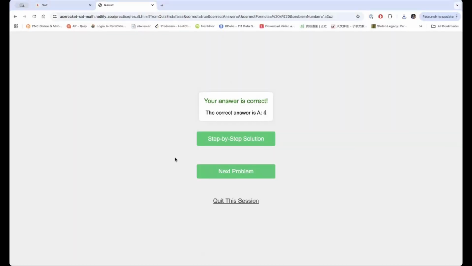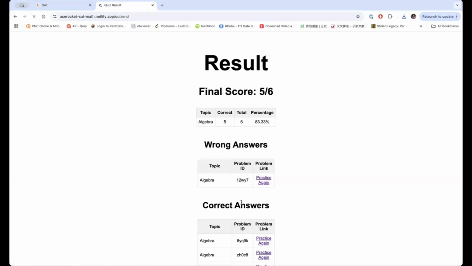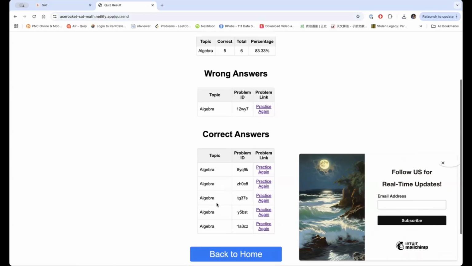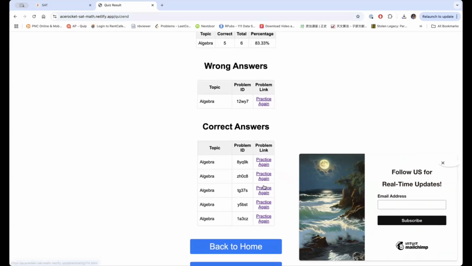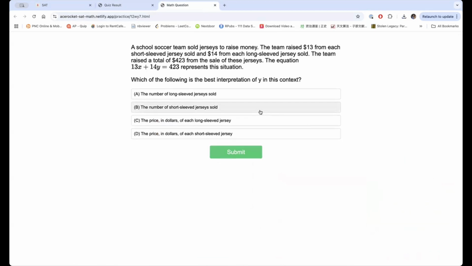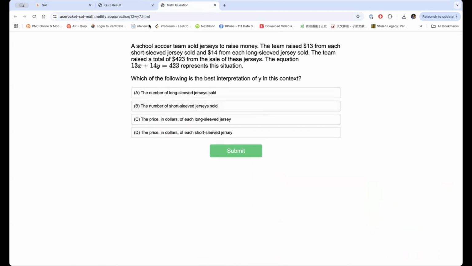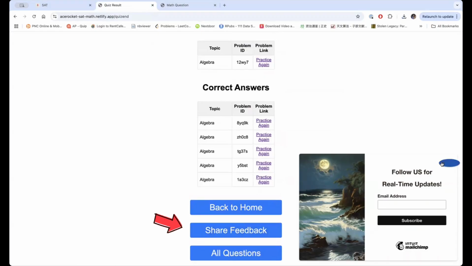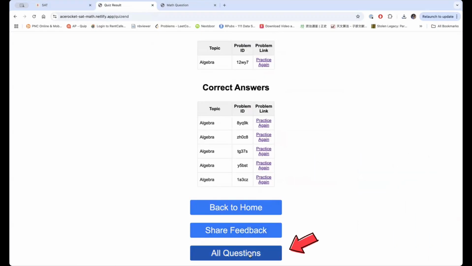When you feel you have completed the session, you will need to quit the session. The platform will then display your results, including your correct and incorrect answers. You can revisit and practice any questions you have attempted before. Additionally, you can send us feedback by clicking the feedback button, or review all the questions you have previously practiced.